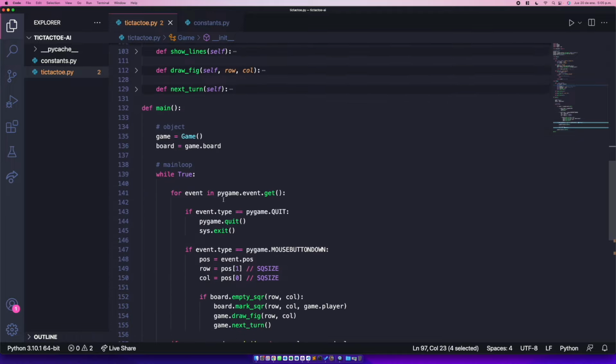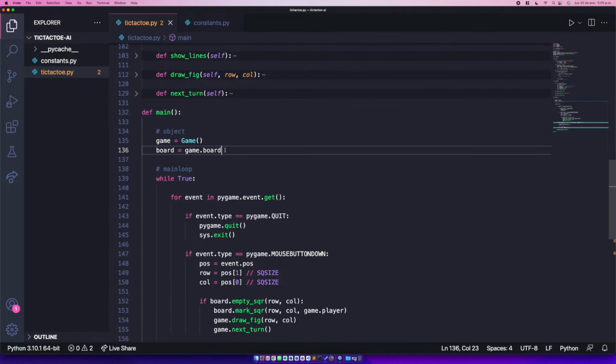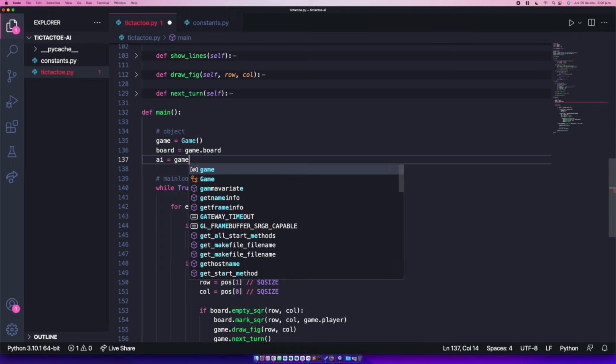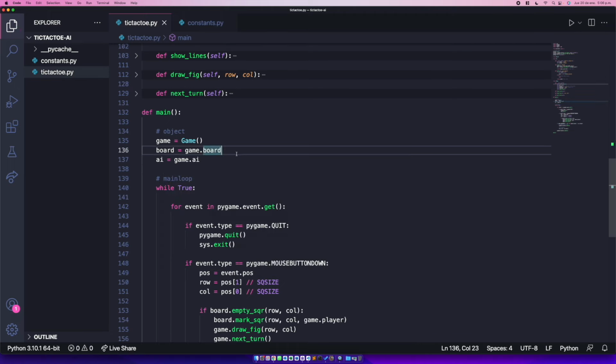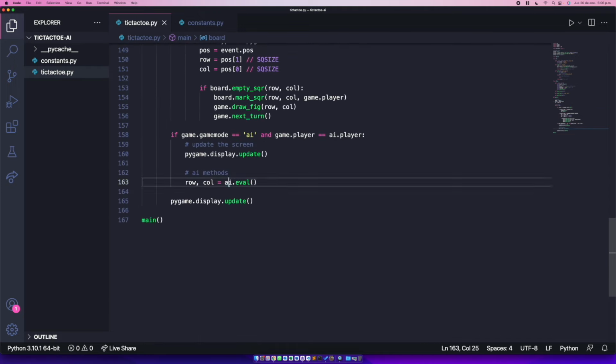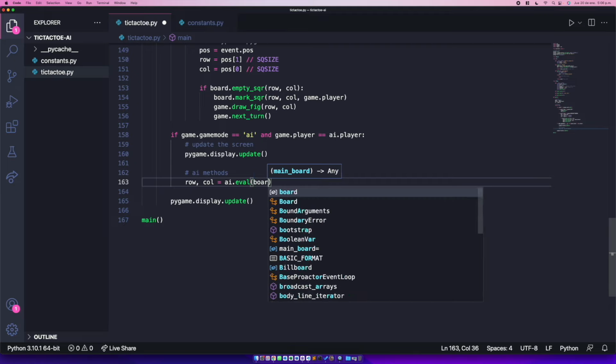Okay, and also we need to save it in a new variable, so I'm gonna put here ai is equal to game.ai. Same thing as we did with our game board. Now we can access ai.evaluation, the evaluation function, and we're gonna pass a main board. In this case, it will be our board.